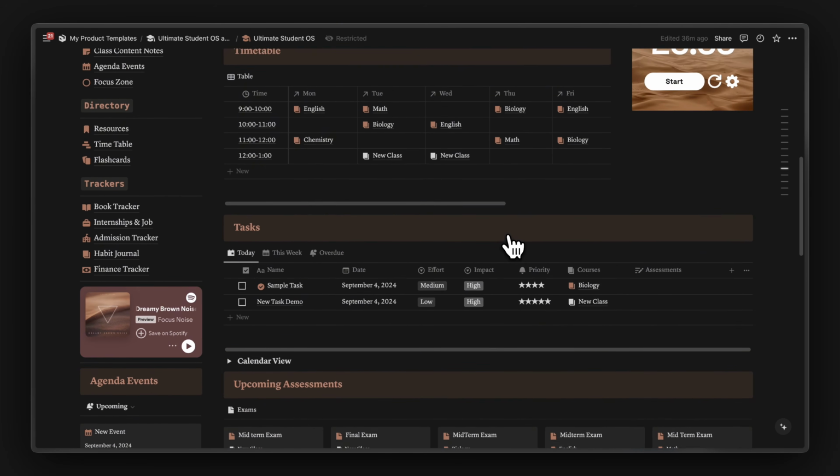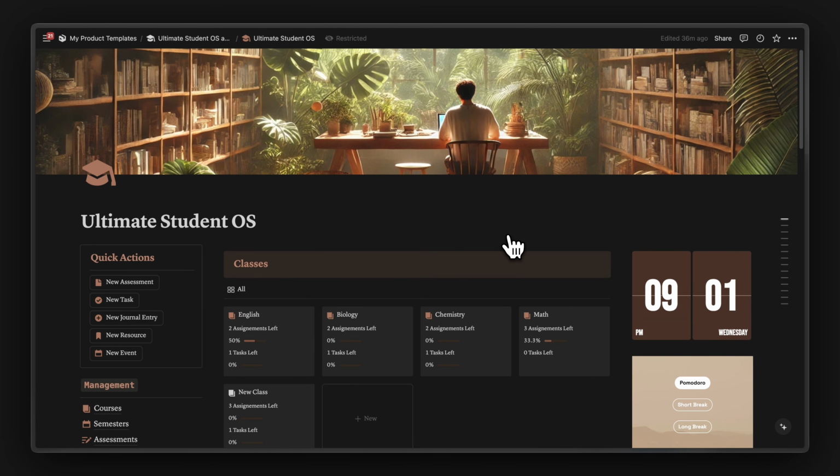So this is basically it for the Notion Student OS. I hope you like it. I personally used this a lot in my studies as well, as I'm a student as well. So super easy, super minimal. I have around 5 themes for this template, so you can choose from any of those themes to suit your needs and suit your aesthetic.